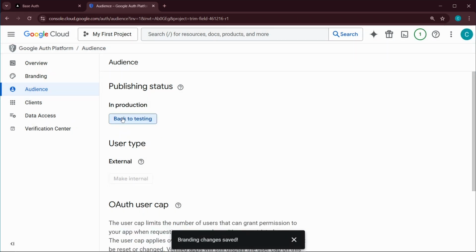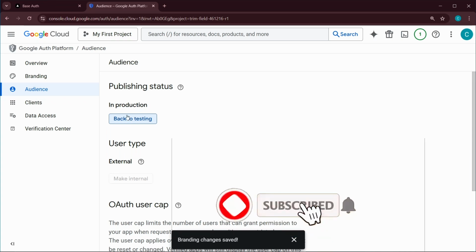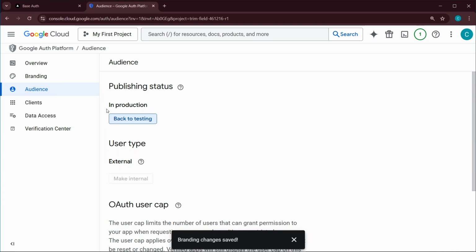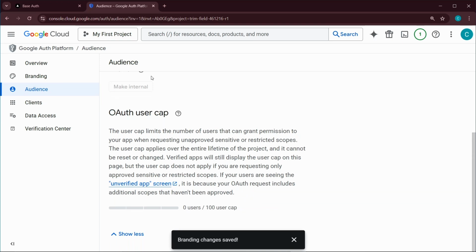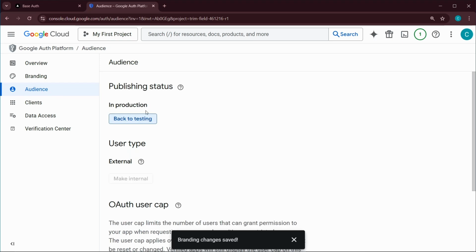Okay, so the difference between testing and production, you can see this has changed to production. Before it was in testing. The difference between them is that when it is in testing, you can only use some certain selected emails to test your app. Okay, but in production, any emails can be used with your app. So let me change it back to testing so that you can see what I'm talking about.